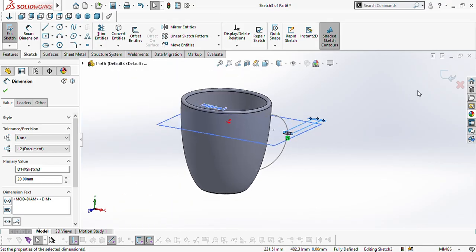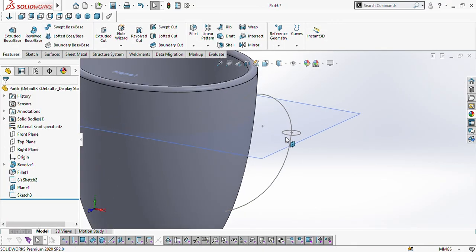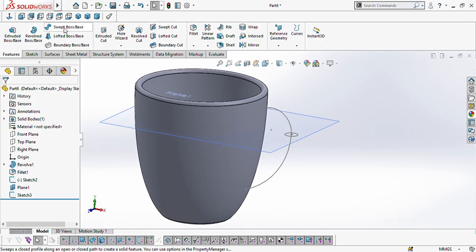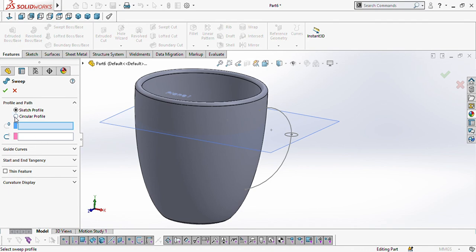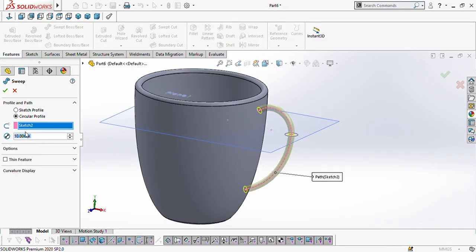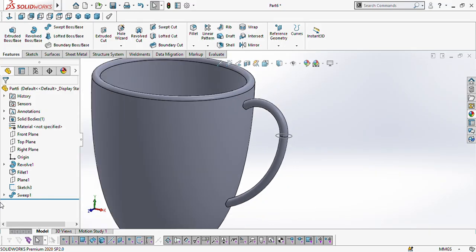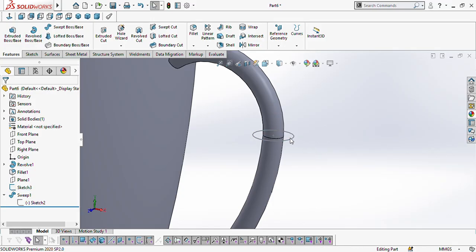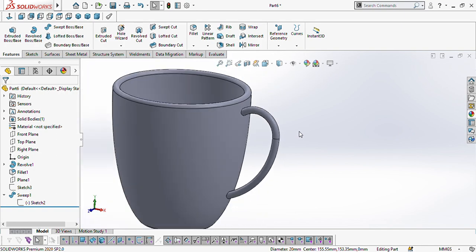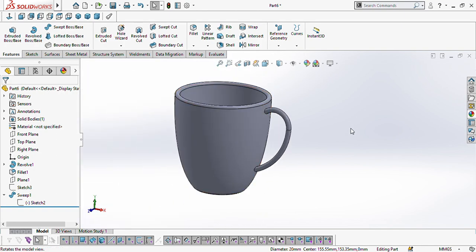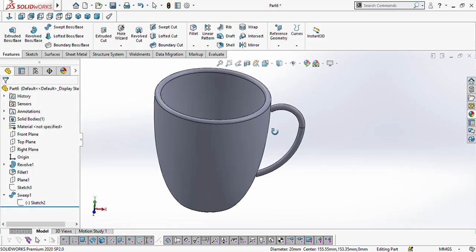Okay, so now exit sketch, go to features, swept boss base. Okay, so choose circular profile, choose this one. Okay, nice. So now you can hide this plane, select plane, then hide plane. So you can hide this circle. Good. So friends, you see how your cap is being created.